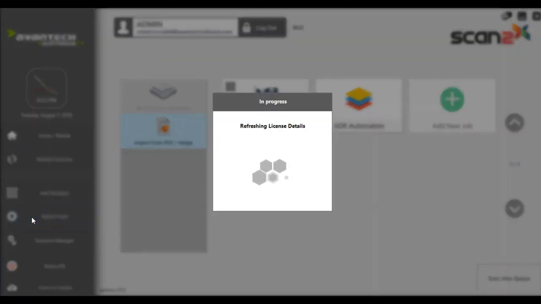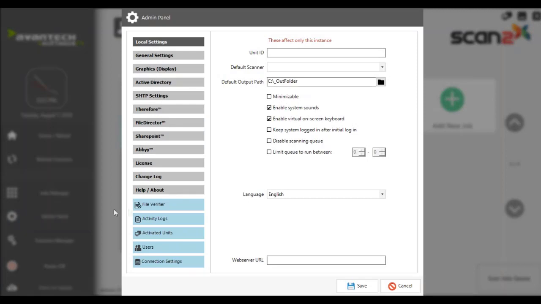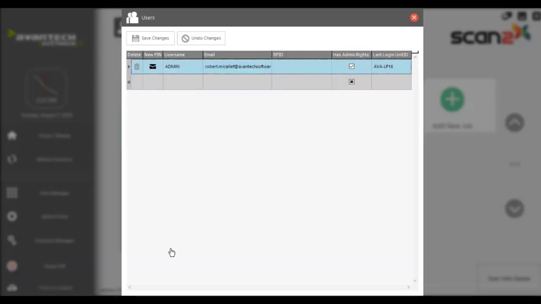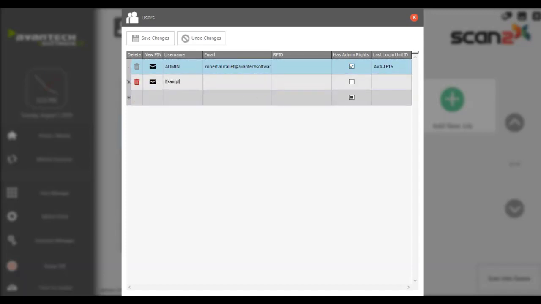So I'm going to click on the admin panel and I will go to the Active Directory setting. And as you can see, this is empty. Since this is empty, that means that I can use the built-in user accounts of Scan2X only. So I click on the Users menu, and here you can see the admin user that I had before to log in, but I could go and create myself a new user.